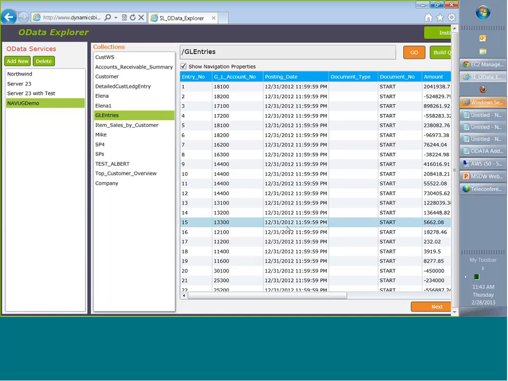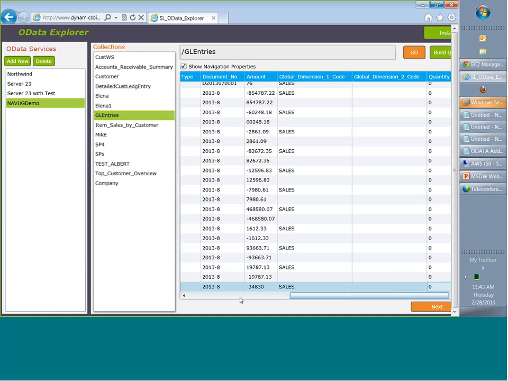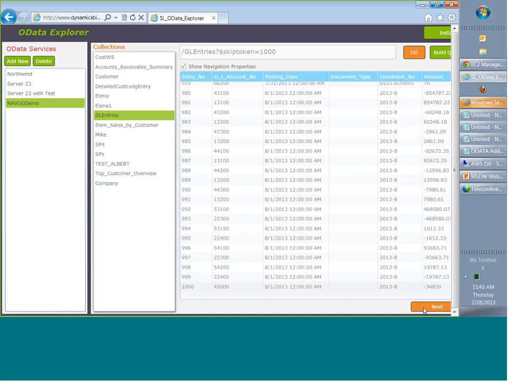I think I have about 2,000 records. So this was the first 1,000, and then I get the next button, and then you can do this.